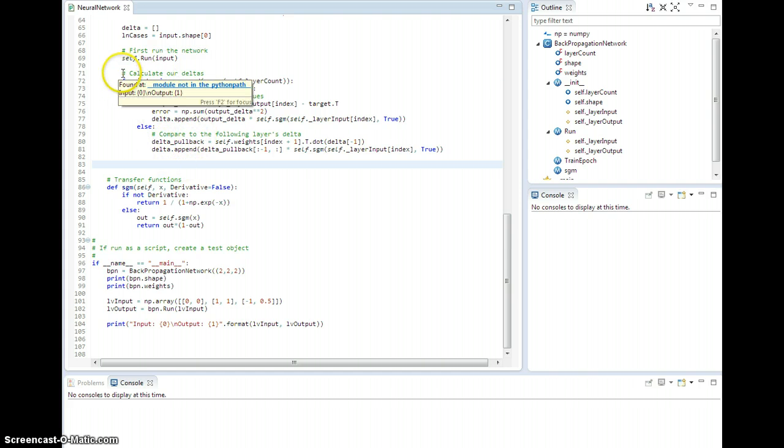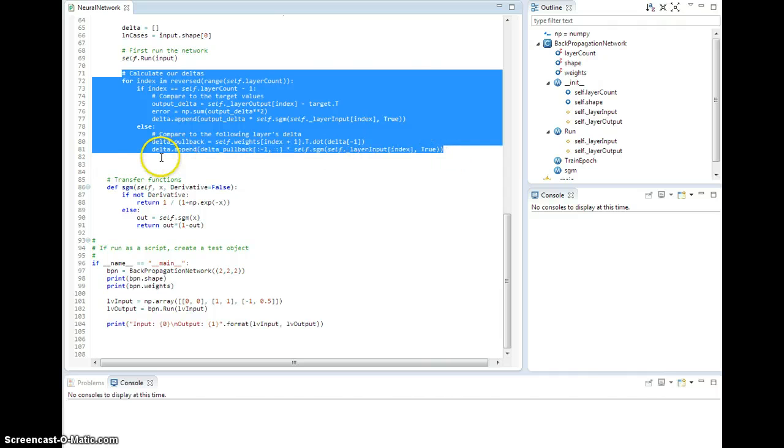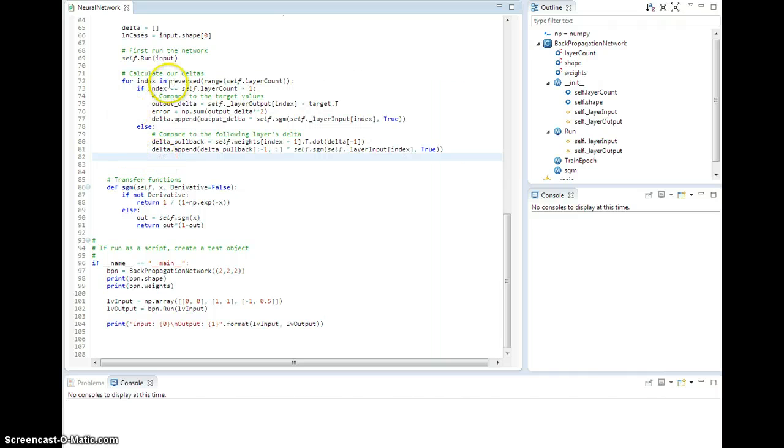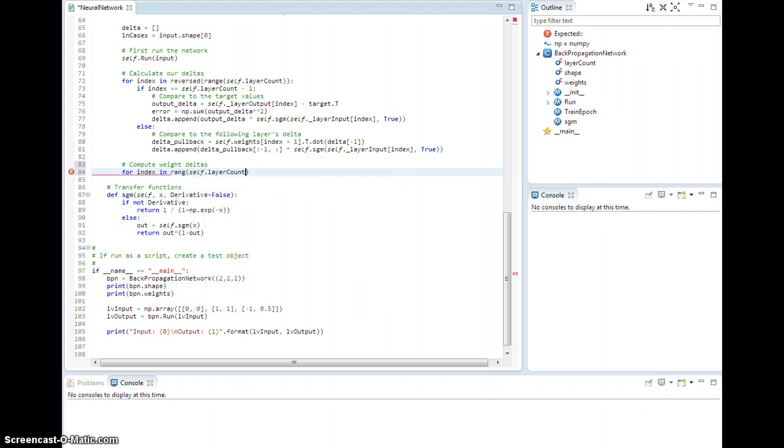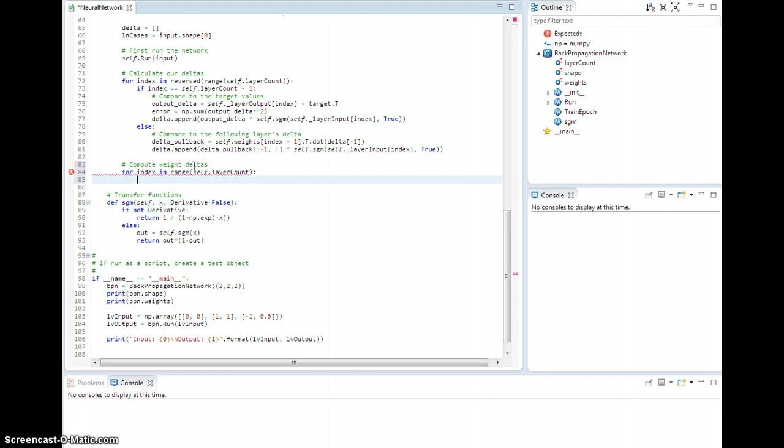So we have just finished computing all of the little deltas. I need to go through now that I have these and compute all of the weight deltas. Okay, so let's compute weight deltas. For index in range of self dot layer count, that's not a function like that. I'm going to do the following.